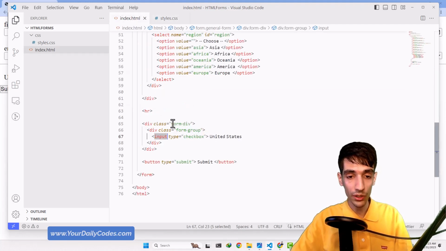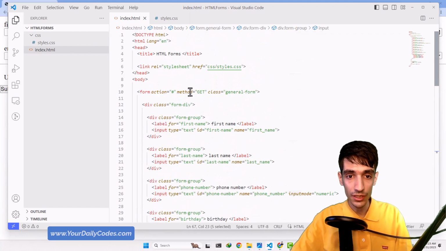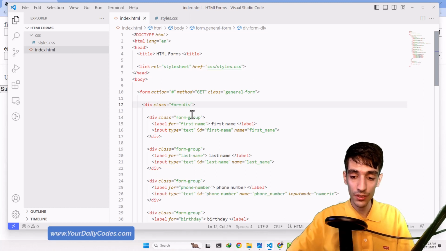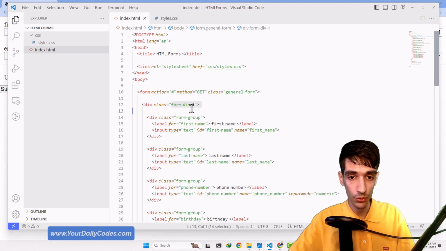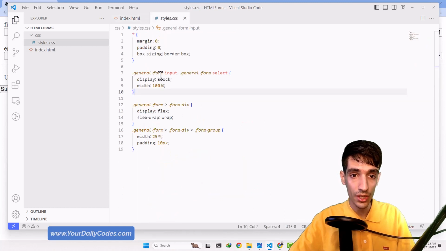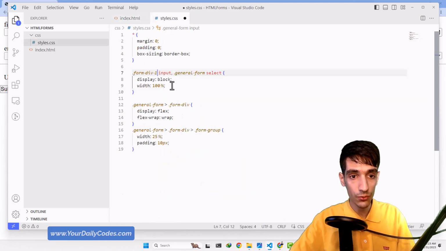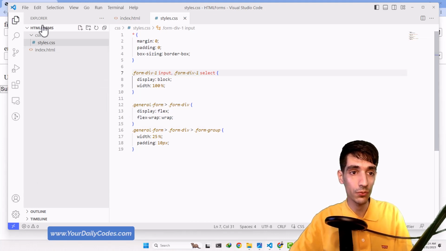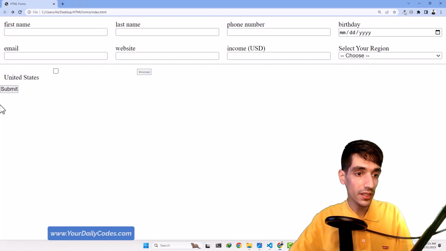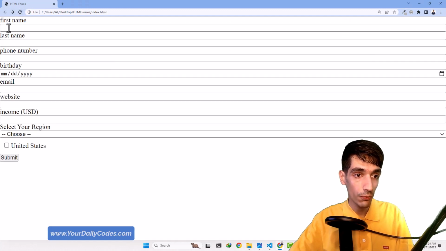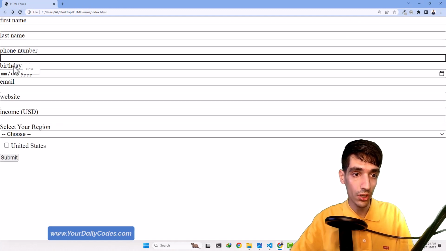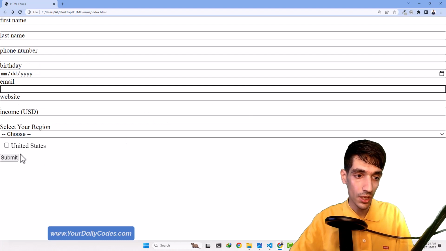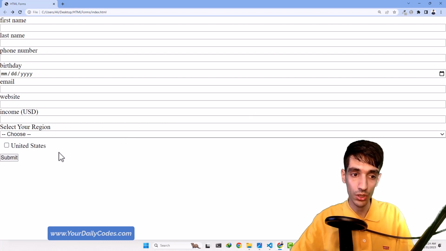For example, one way is to give it another class, such as form div one, or any other name that you use, and say that it applies only inside this form div one, not inside the general form. That is one way to fix that. We can come back here and hit refresh. For these two, the input is 100%, but for this one, the input is not 100%.